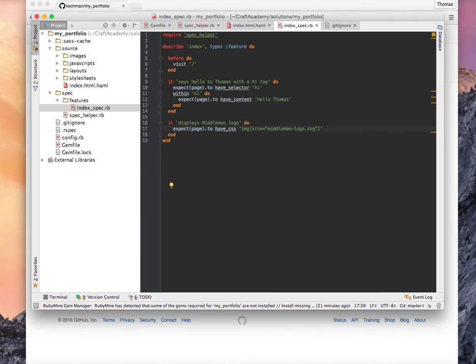Okay, so that will conclude this little walkthrough. I hope you find Middleman and HAML and acceptance tests with RSpec as good as I find them. And happy coding, guys.